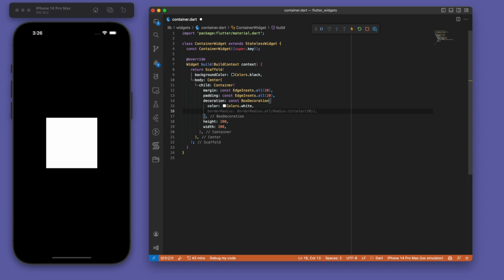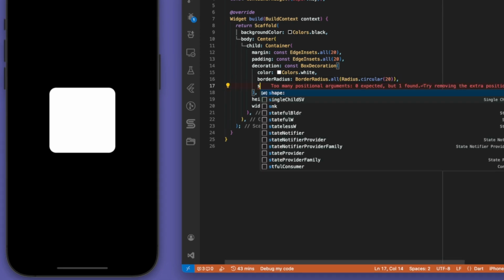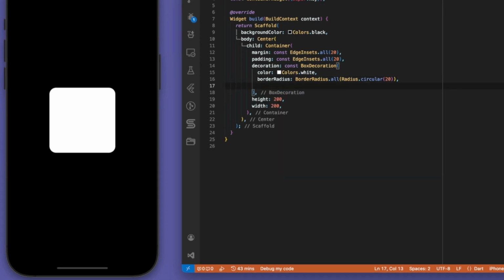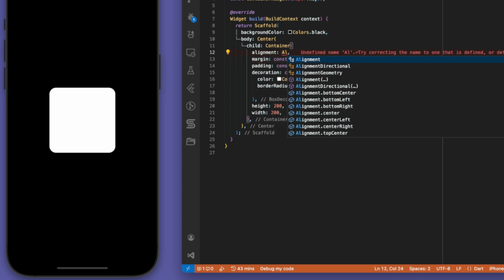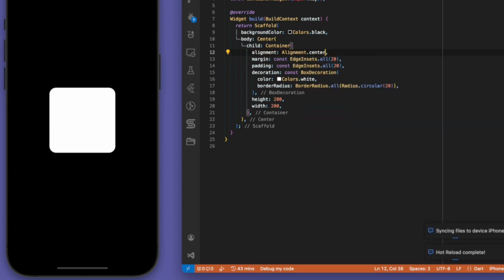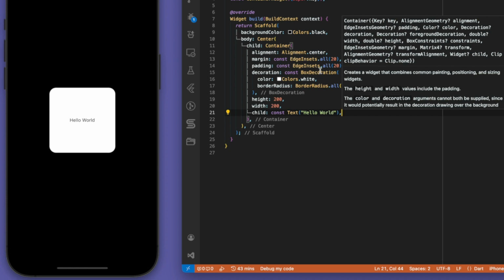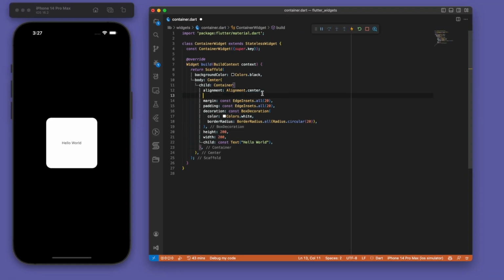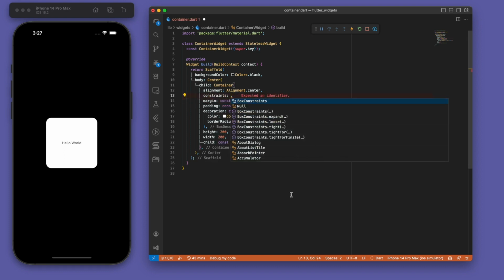In decoration we can specify the border radius, so we can make it a rounded rectangle. We can also specify the shape, like circular or rectangular. Another thing we can specify in the container is the alignment property. The alignment property is used to align the content inside of the container. So whatever we have defined as the child of the container will be aligned inside of it, for example in the center.